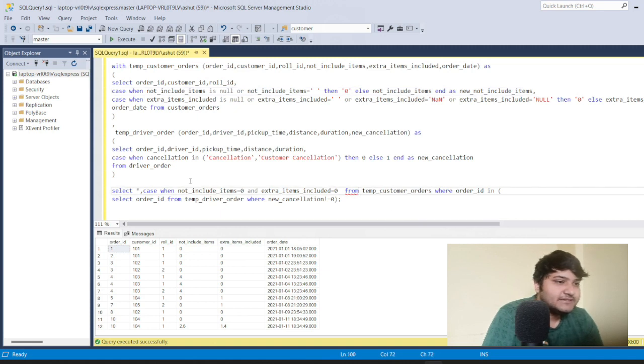So friends, we can just simply say CASE WHEN not included items is equal to 0 and extra included items is equal to 0. So we need to take into account both of these factors. Then we can conclude that it is no change. Else, for any other case there has been a change which is made. I'll just end this as change or no change. That's it. Let us execute the query after this.